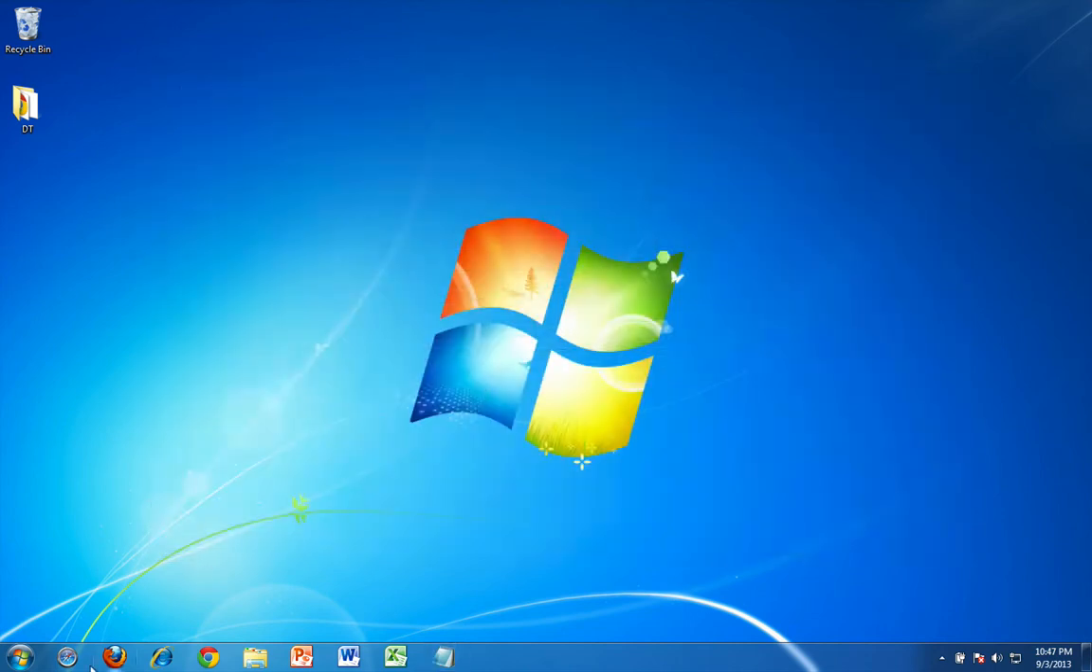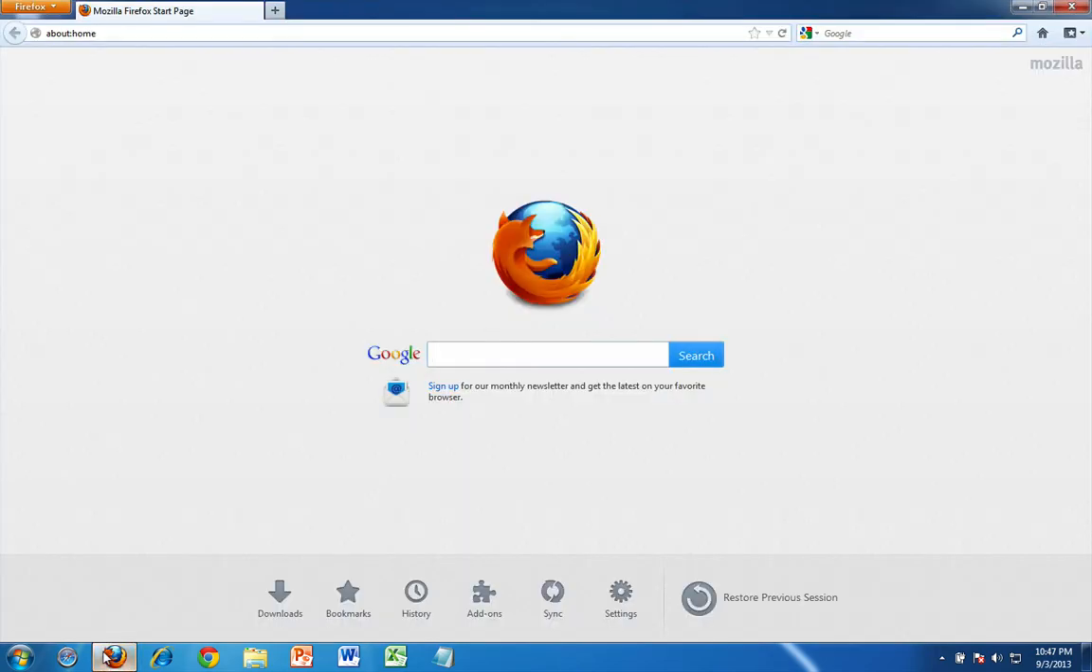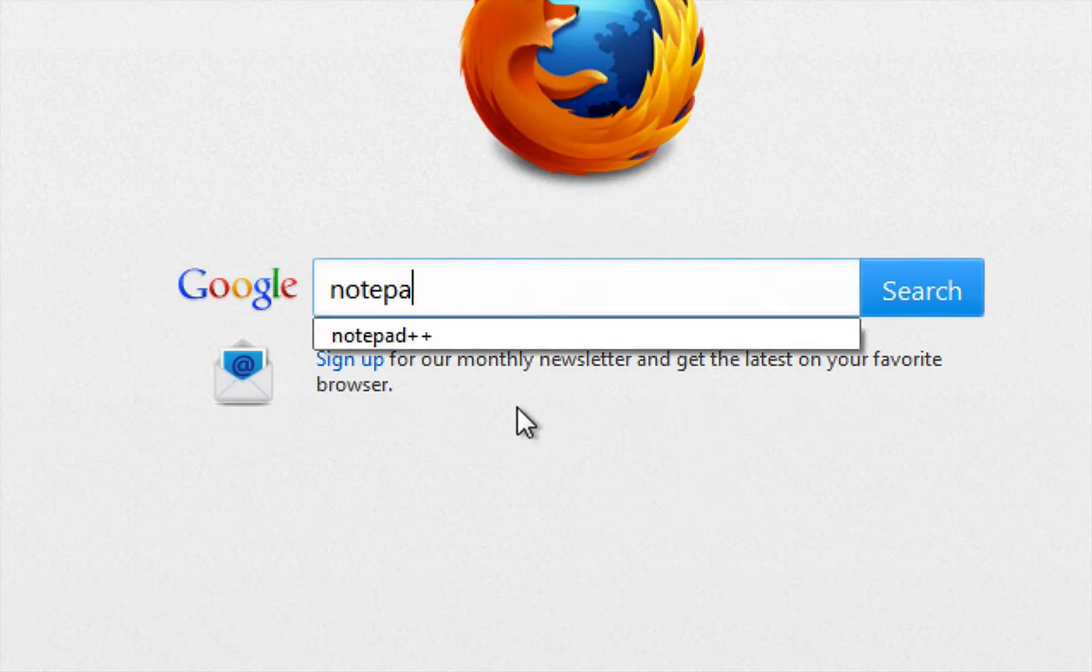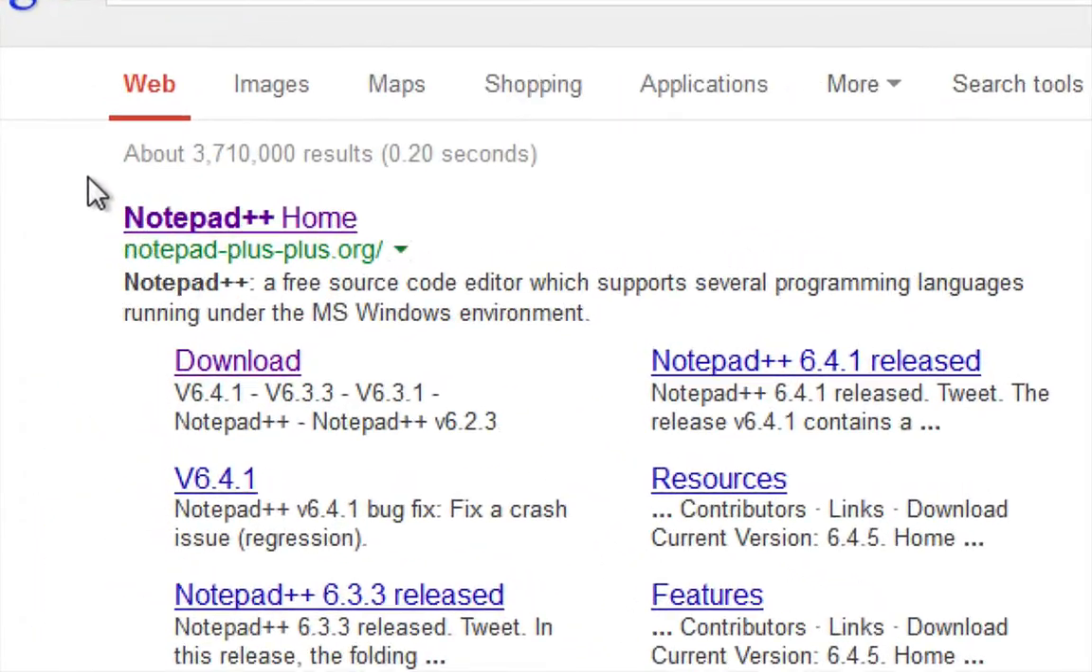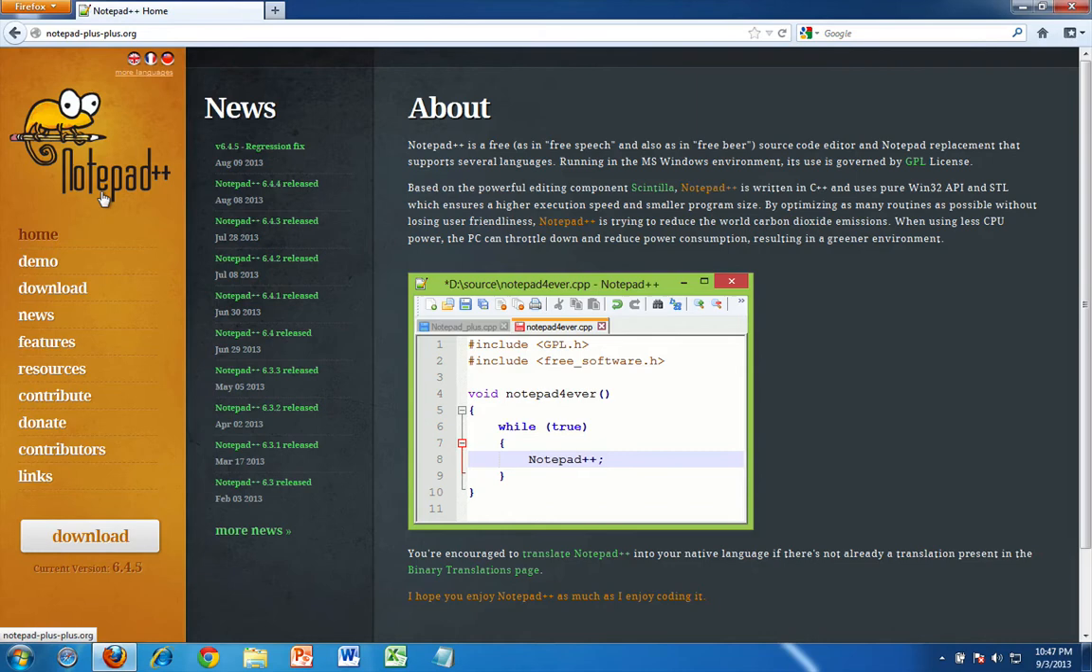It's called Notepad++. So I'm going to go into a browser here and do a search for Notepad++. You can see I've done the search before. The first result that I get is the Notepad++ homepage. So just click on Notepad++, and this is their web page. You want to do this for your computer. If you can download and install Notepad++, that'll be a great start for making web pages.